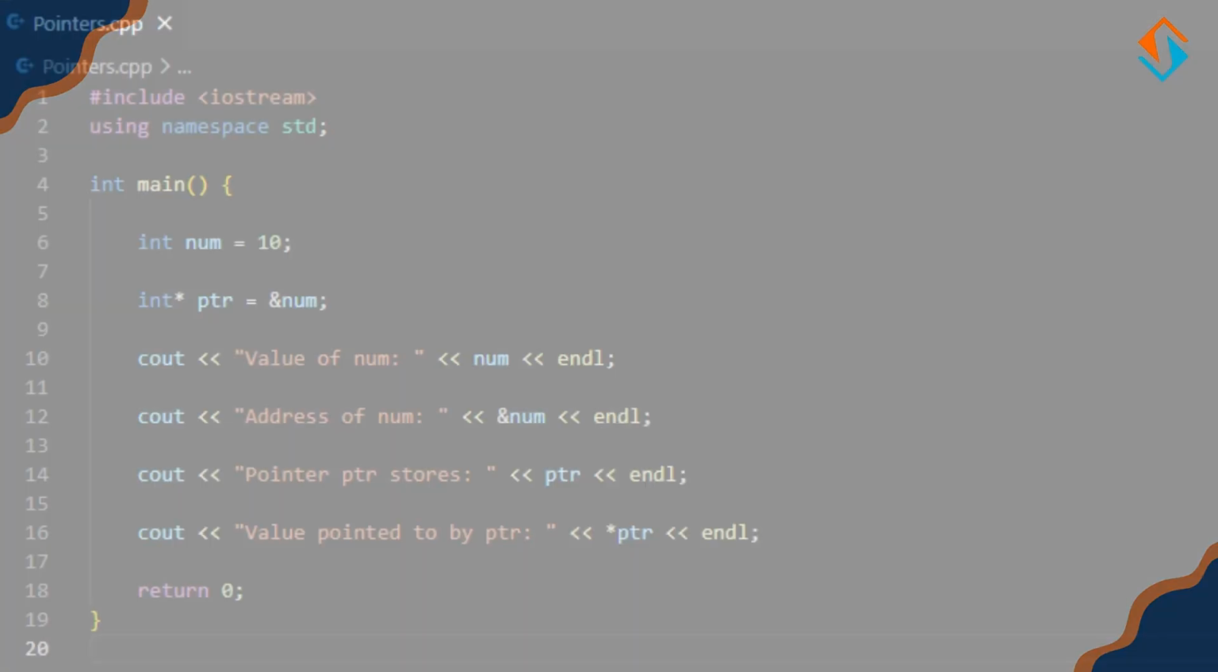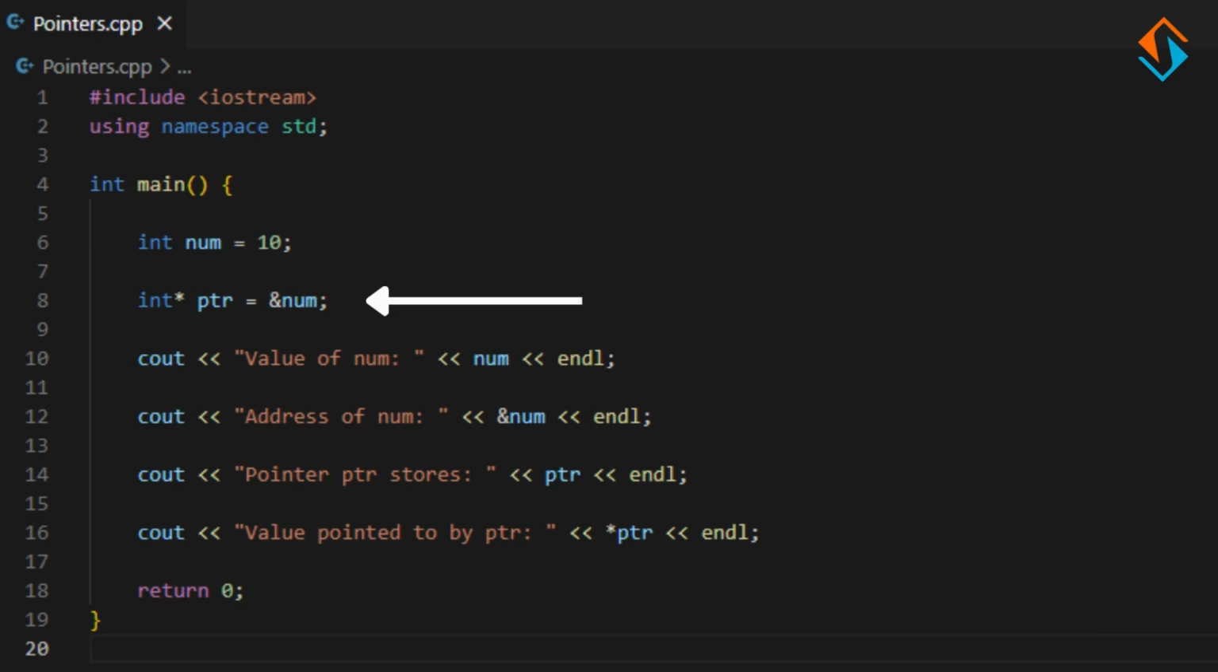Here's an example. int* ptr = &num. This declares a pointer to an integer. The ampersand operator gives us the memory address of the num variable. The asterisk operator dereferences the pointer, letting us access the value stored at that memory address. It's like a signpost pointing to the value stored in memory.